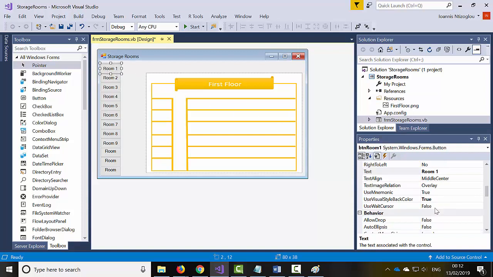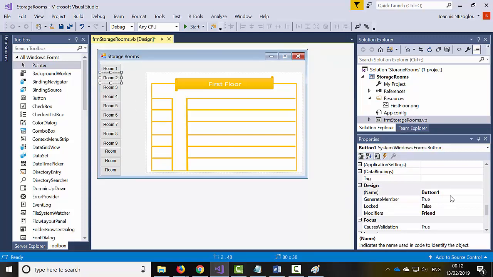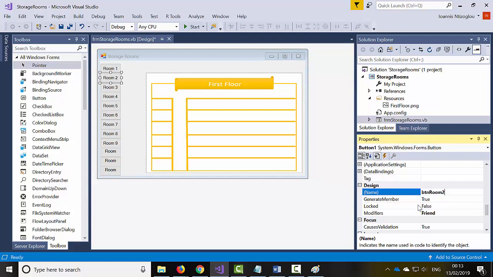So I've named this already, BTN room 1. I'm just going to copy this, Control C to copy, and I'm going to call this room 2, BTN room 2, Control V to paste, room 3, Control V to paste, 4, Control V to paste 5. As you can see, I'll save a bit of time by actually Control V and paste what I've copied before of the first one. So BTN 7, that one.